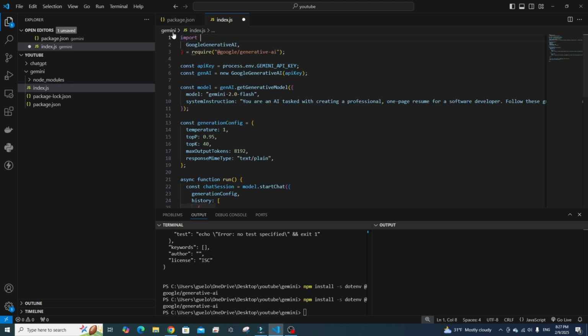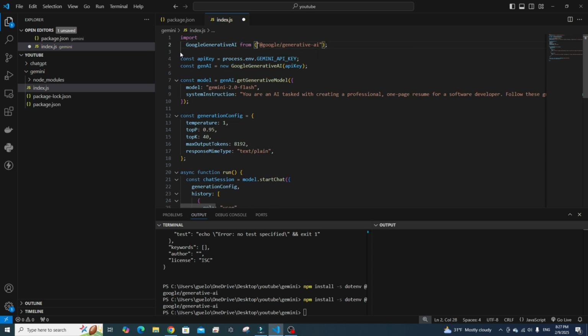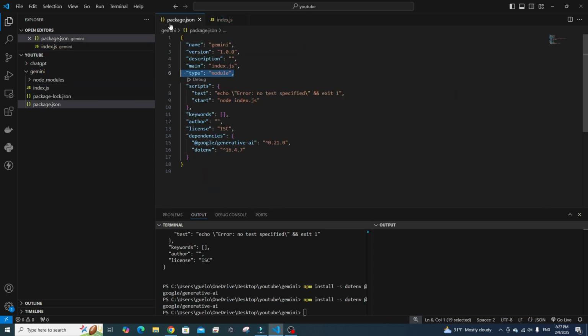For example, I can easily transform this code into modern JavaScript by doing two things. First, changing the import statement. Second, adding a type field in package.json to use ES modules.